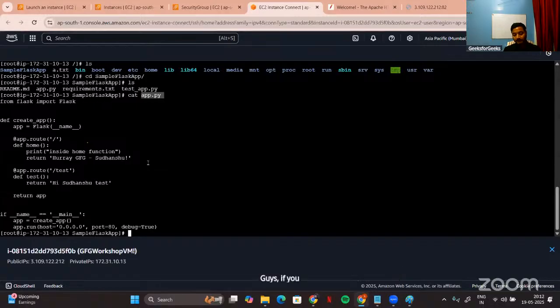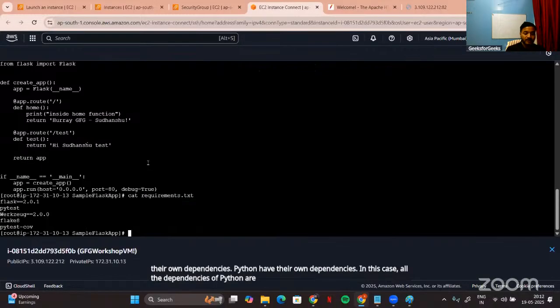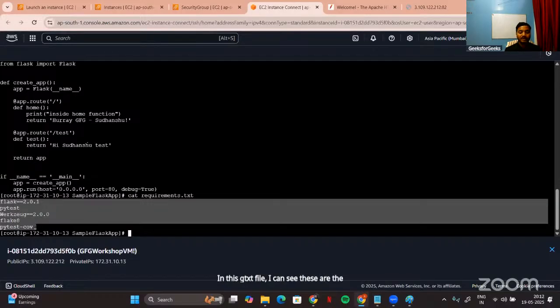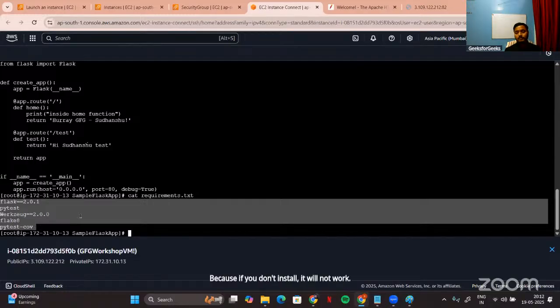Guys, if you have worked with any programming language, they all will have their own dependencies. Python has its own dependencies. In this case, all the dependencies of Python are present in this requirement.txt file. In this txt file, I can see these are the dependencies for this particular Python application which need to be installed. Because if you don't install, it will not work. It will give you errors.